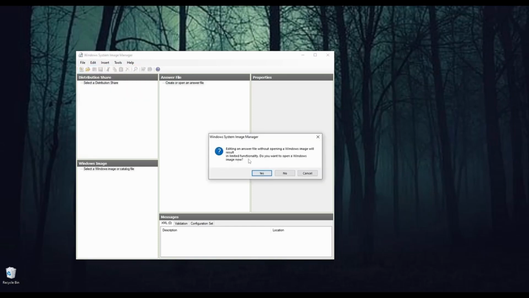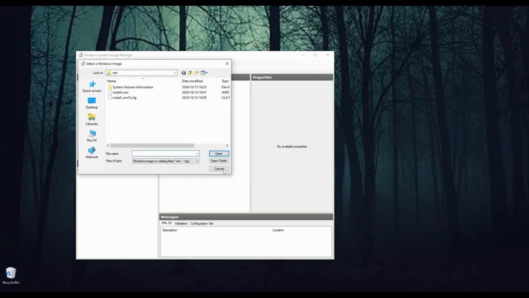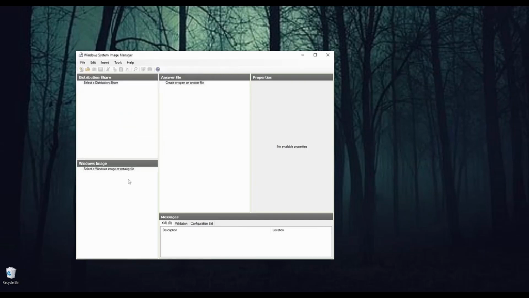So it's gonna say: do you want to open a Windows image now? Obviously you need to open your image here as well. Let's just say yes, and load the install.wim file that you've captured earlier into here. So where is this one? Yeah, this is definitely mine in a way. So it's going to load that image in, and then we're going to check it out.